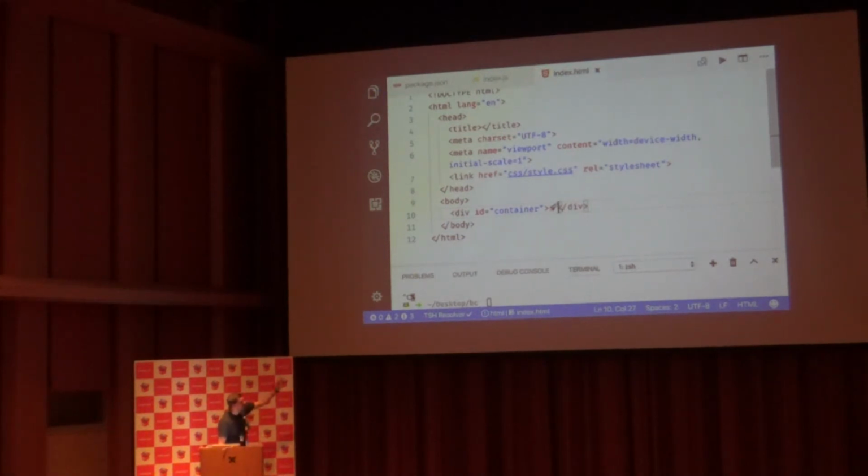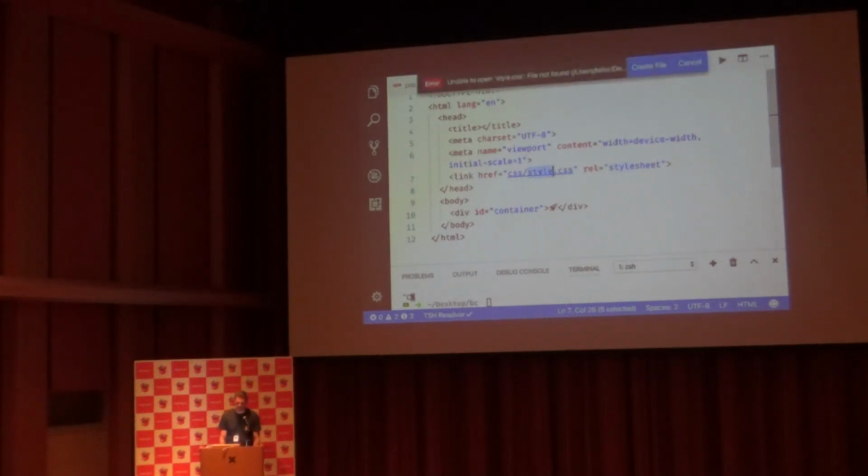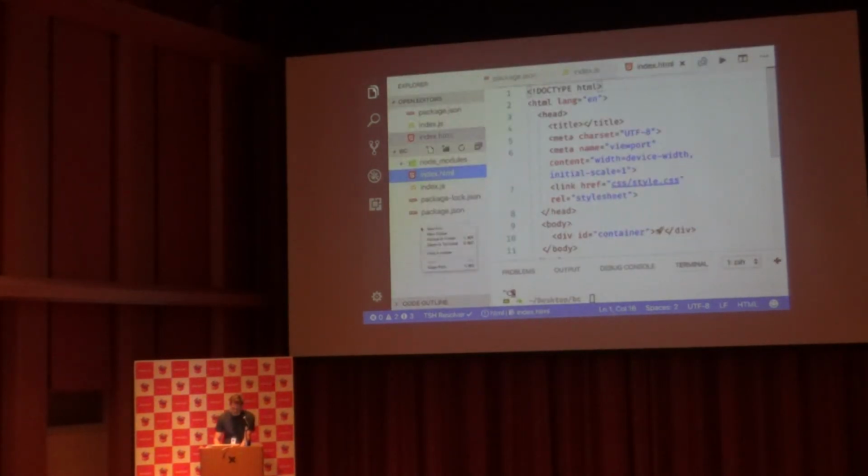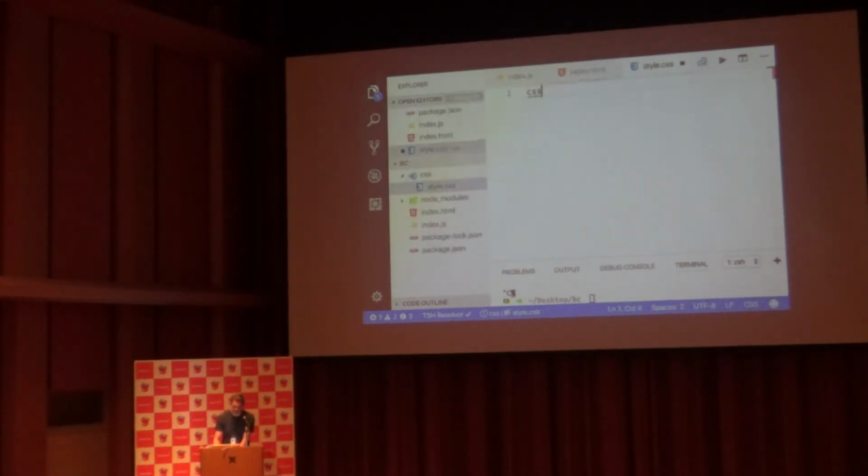So this is just a normal HTML website. There's nothing special about this. You could load this in a browser. We have a CSS style here, which currently doesn't exist, right? We do not have the style sheet made yet. So we're going to go ahead and make the style sheet, style.css. There we go.